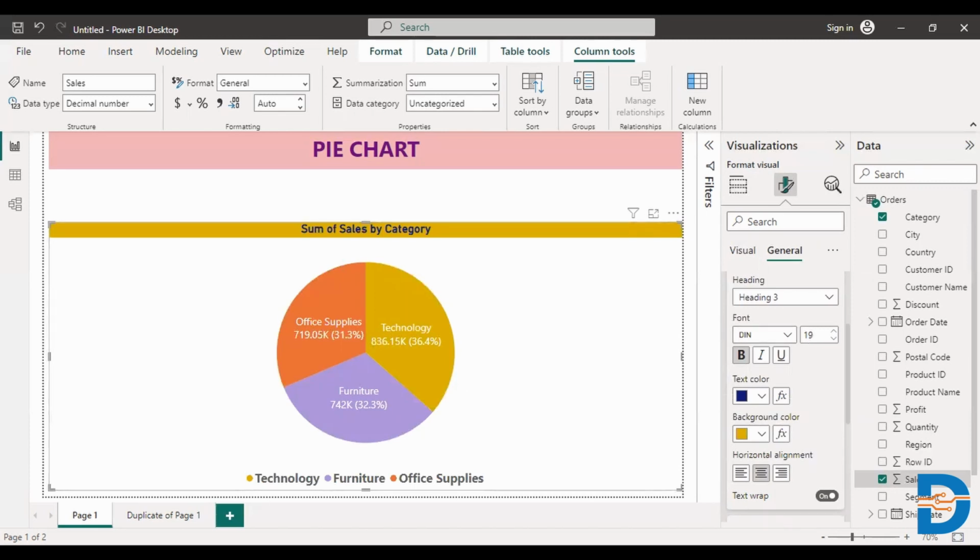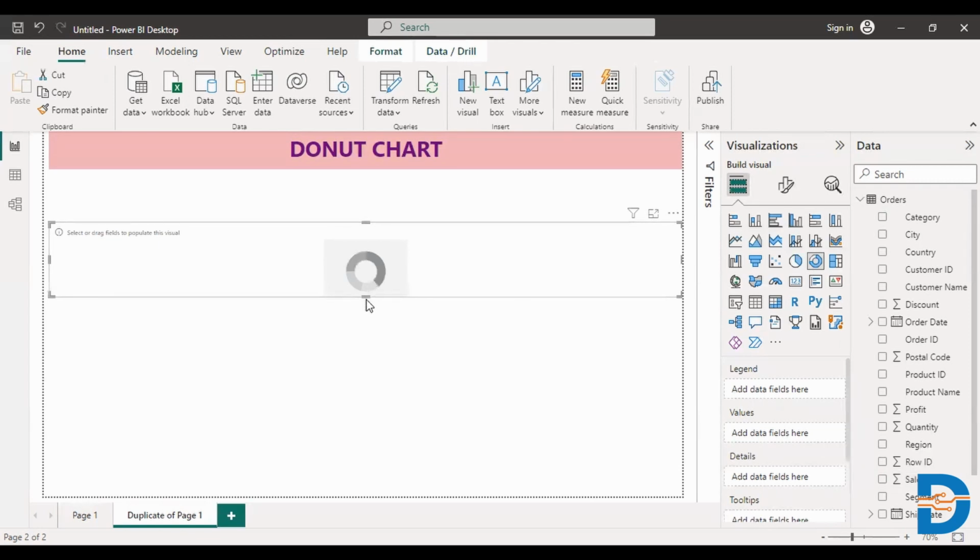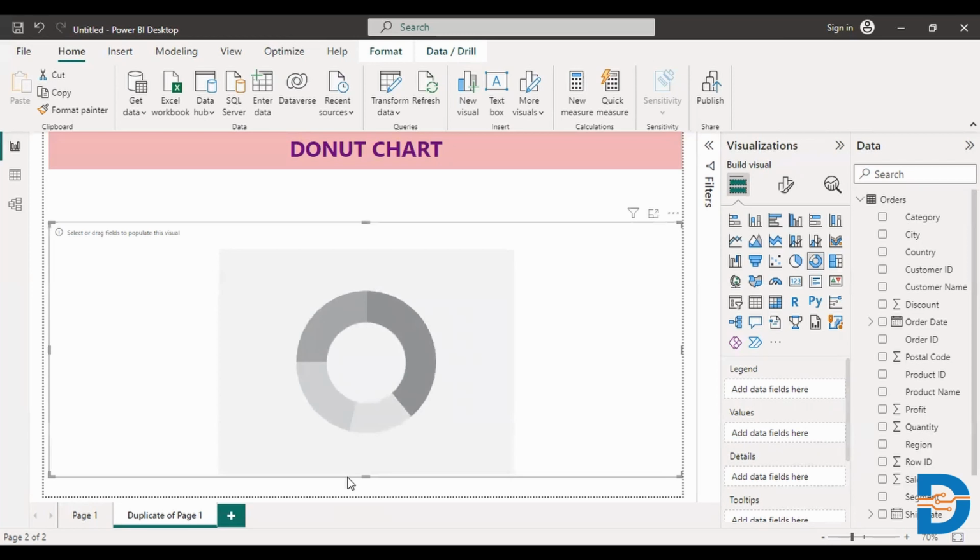Similarly, you can create a donut chart. Simple. Let's go to the next page and see how to create a donut chart. A donut chart works exactly like a pie chart. A pie chart shows a circle divided into different parts. A donut shape looks like the shape of a donut, and it's like a segment graph. You can see the segments.